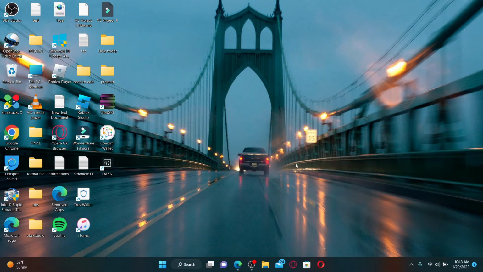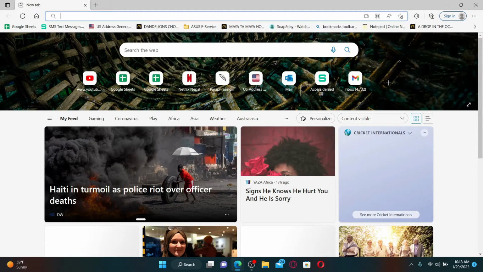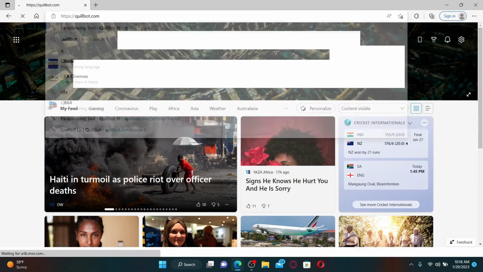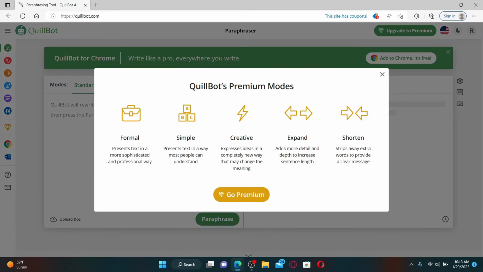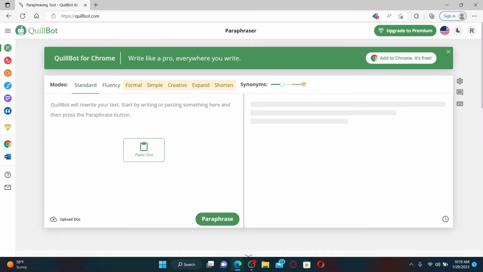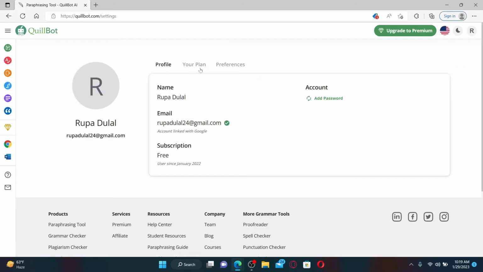To get started deleting your Quillbot account, open up a web browser first. In the web address bar, type in quillbot.com and press enter on your keyboard. Make sure that you are logged into your Quillbot account like you normally do. And then from the main homepage, if you go and click on your profile picture at the top right, you won't be able to see any delete account option.